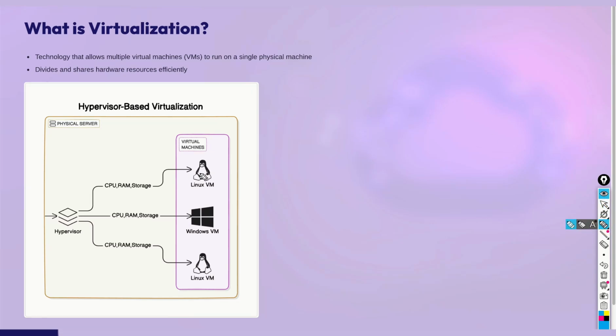So if we look at this image, very simply, these are our virtual machines. These are not physical machines. And this is our hypervisor, which tells us how much CPU, how much RAM, and how much storage we're going to take from our physical server and give to our virtual machines. This is fully customizable, and it depends on what kind of application we are trying to run.